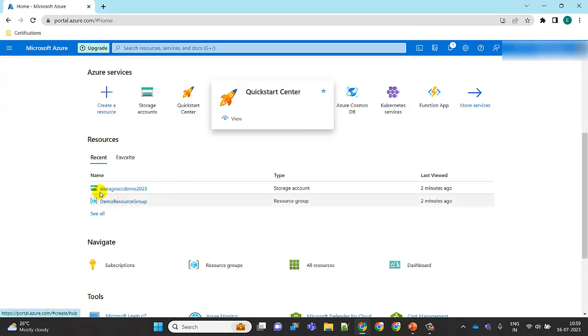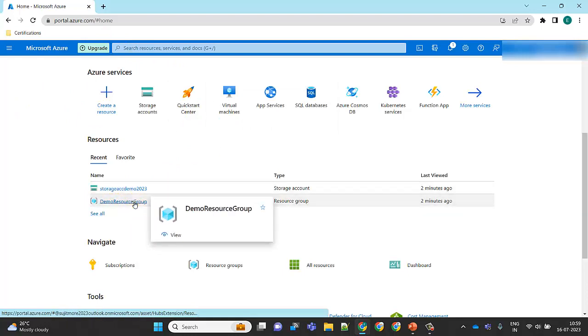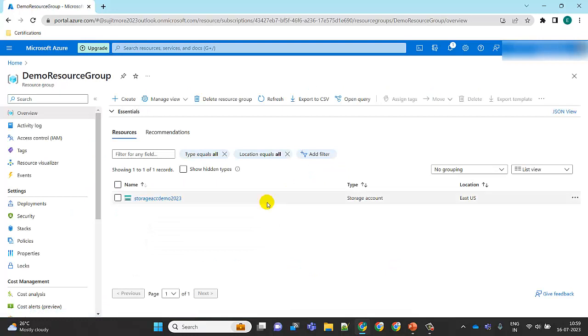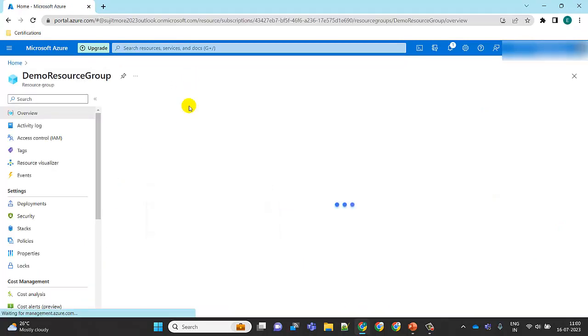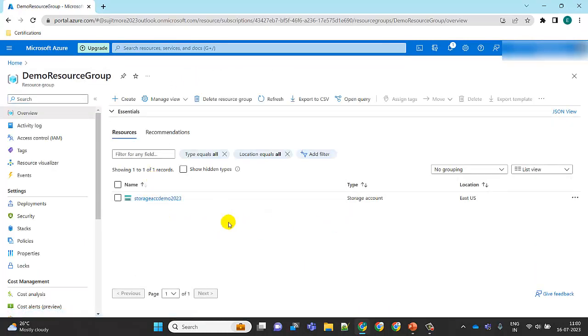I'm on the home screen. Now you can see we have two resources. If you go inside the demo resource group, we can see our newly created storage account inside that. See, storage account. Because we used this resource group, that's why it is showing inside this resource group. In future, if you are creating a lot of resources, it is not easy to find them here, right? So you just need to search for your resource group, go inside it, and you can see whatever resources you created inside that.